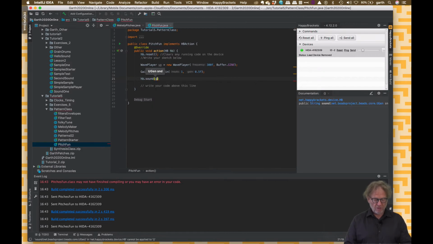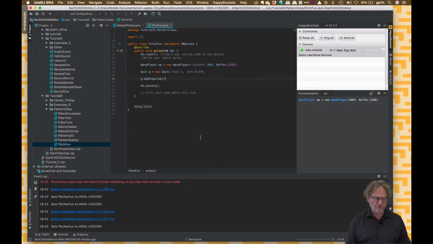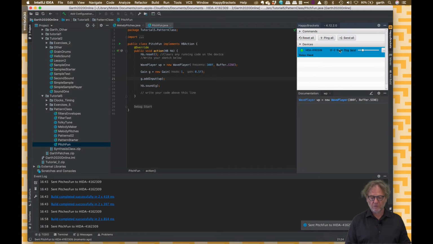hb.sound, g, send the gain object out there, but of course first of all we have to add the wave player to the input. Okay, so now we have a wave player, gain object, we've added the wave player to the gain object, and we're sending that out. So let's just have a quick listen to that, make sure that that works. And indeed it does, and we're very familiar with that.